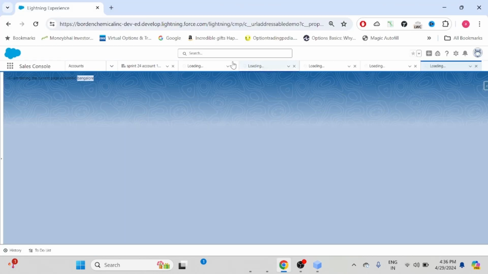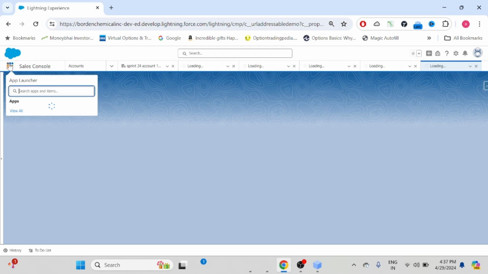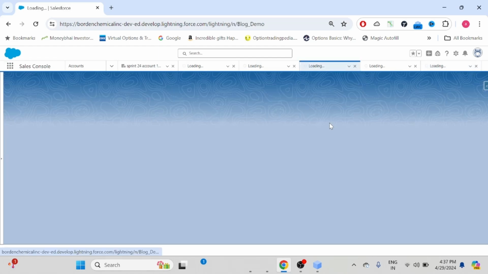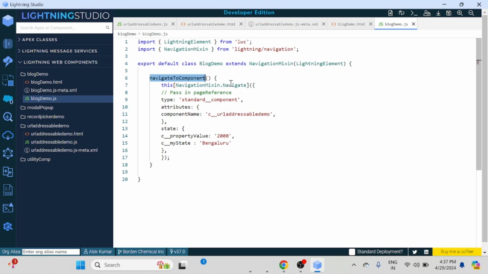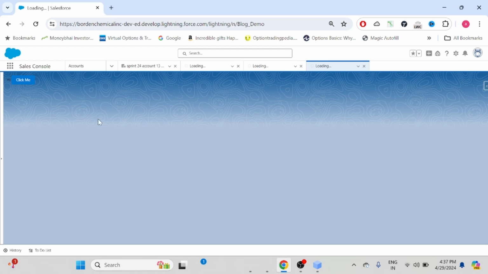Okay, we will see that as well. Let me close everything. Okay, so I have this button on click of which I need to navigate to another component. So this is my one LWC component, and on click of this button I need to navigate to another LWC component, for which we had used this method called navigate, followed by standard component. So let's see what happens if we click on this.